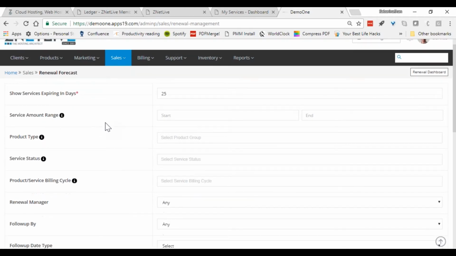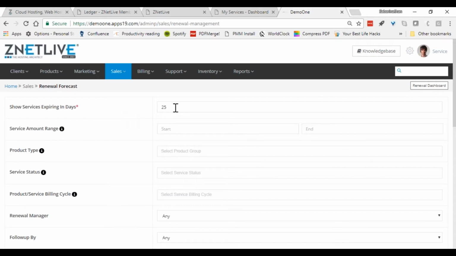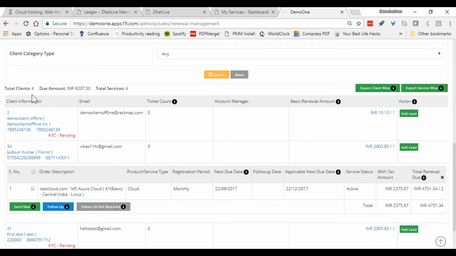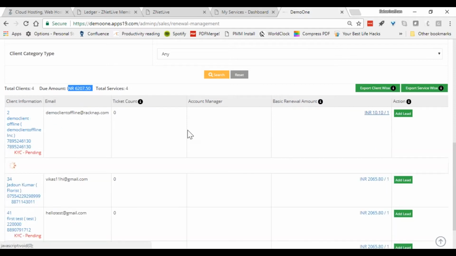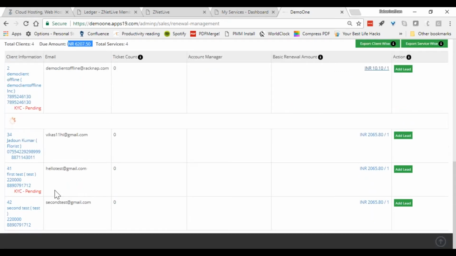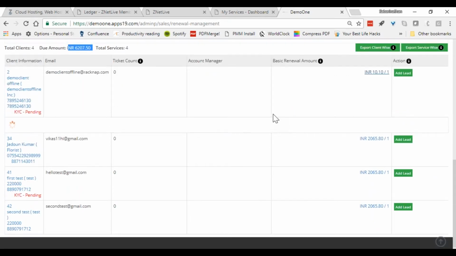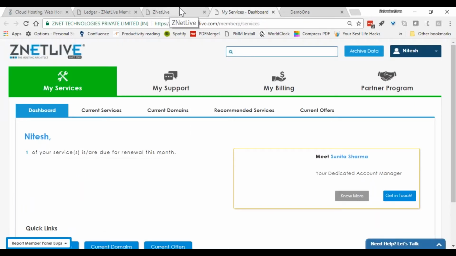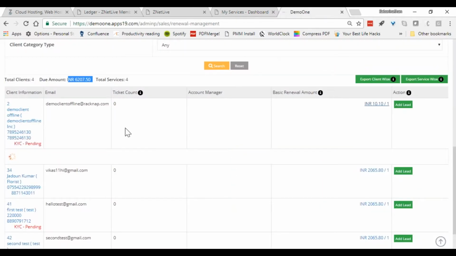So the CSP can go in and say, show me all the services which are due for renewal in the next 25 days. When you click on search, this is the result which comes up. For example, there are 4 customers who have 4 services due for renewal for this particular amount, right? And if you want to look at the individual services, you click on them and it will show you the full details, and you can communicate with the customer with the details of what you saw here, right? So it's very important for you as a salesperson to understand this information, so that you can start forecasting for your team and organization accordingly.